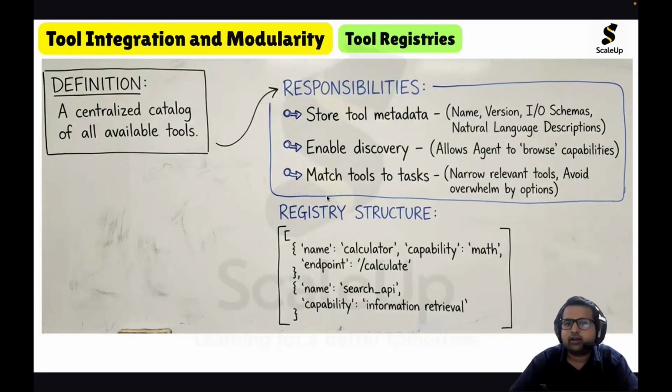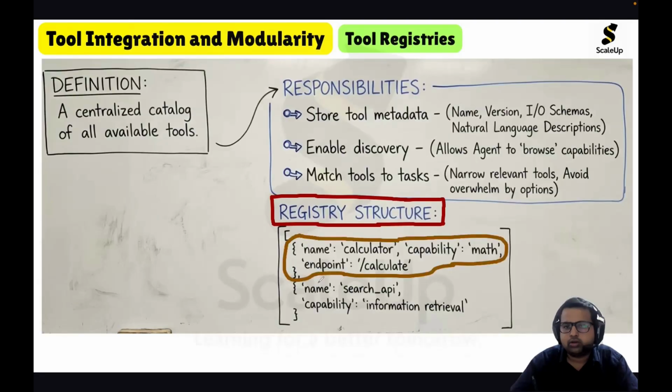Let us look at registry structure. This is how a tool registry looks. This is the first tool. This is the second tool. Like that, this tool registry will have all the tools.